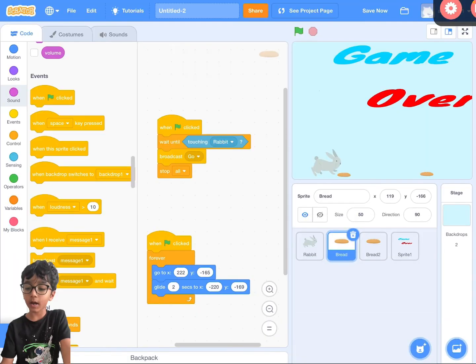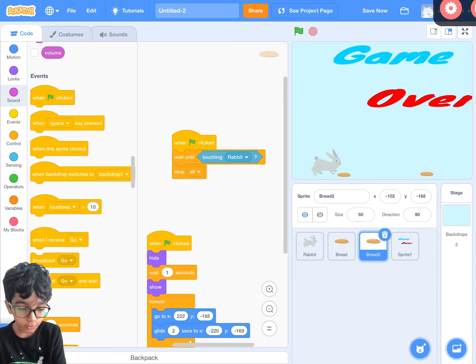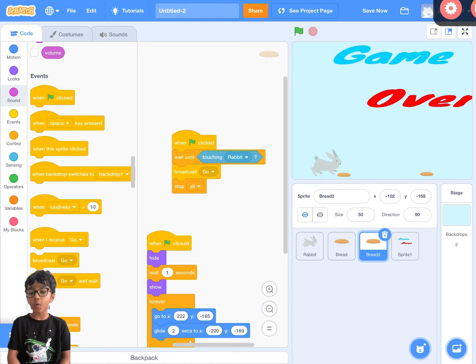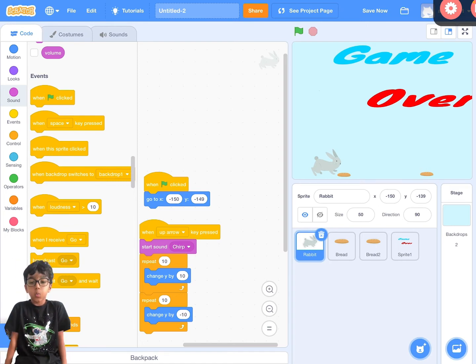Okay, when you're done with that, same for the other side, the other bread too. So you're already on events, and broadcast message go too. So now you go to rabbit, and we are gonna send a message to the rabbit, here you go, the message, send game over.